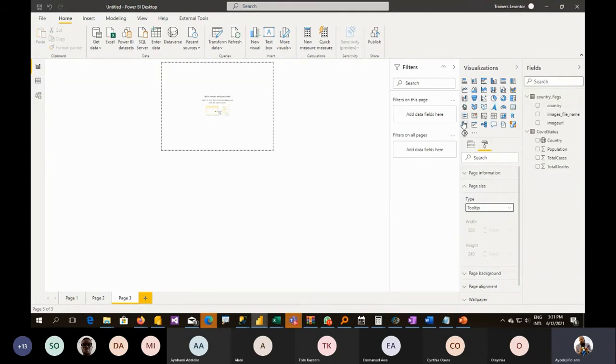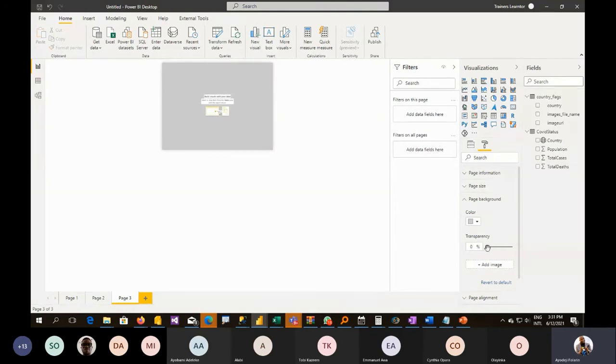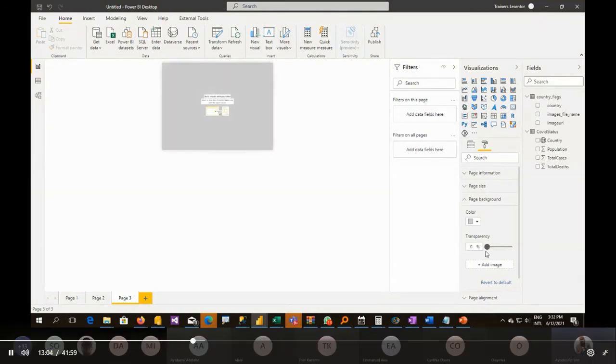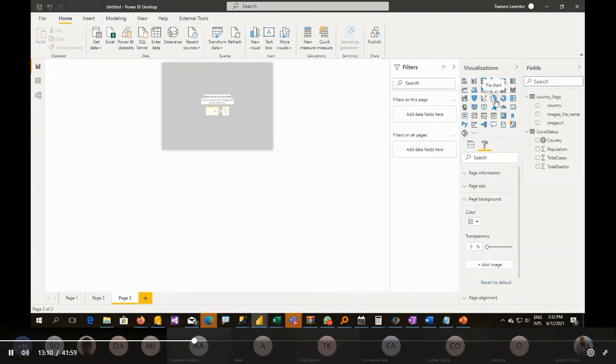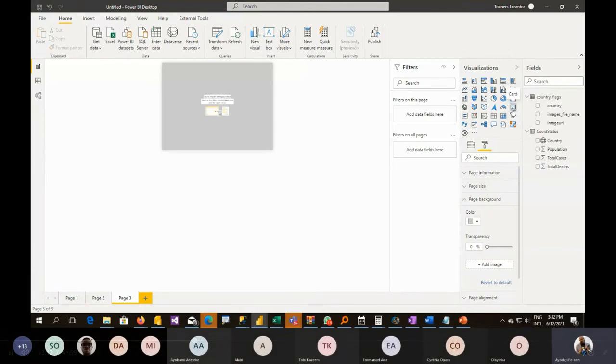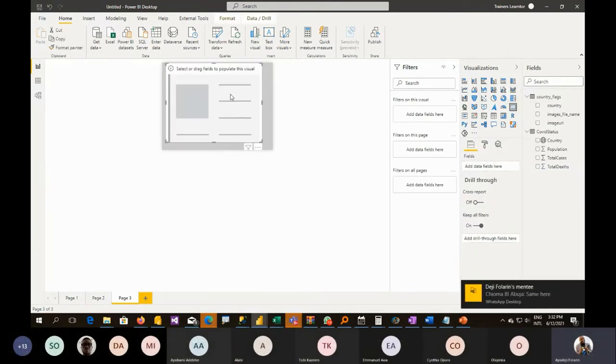Number one, can you give that screen a nice background? Can you give it a nice dull background? Transparency, make it, oh, this is too, I think it's not bad. Make it 0 as transparency. Good. Now on this, can you have a card? Okay, can we have a card?